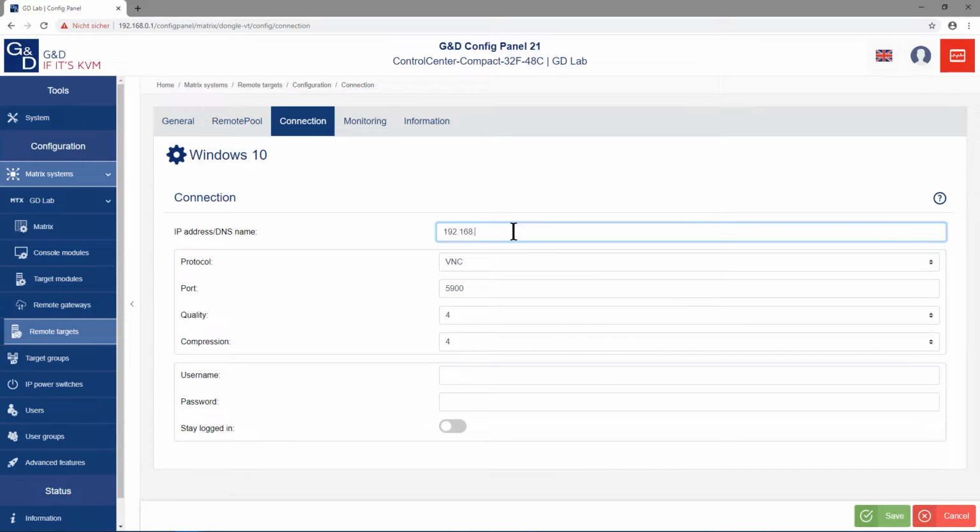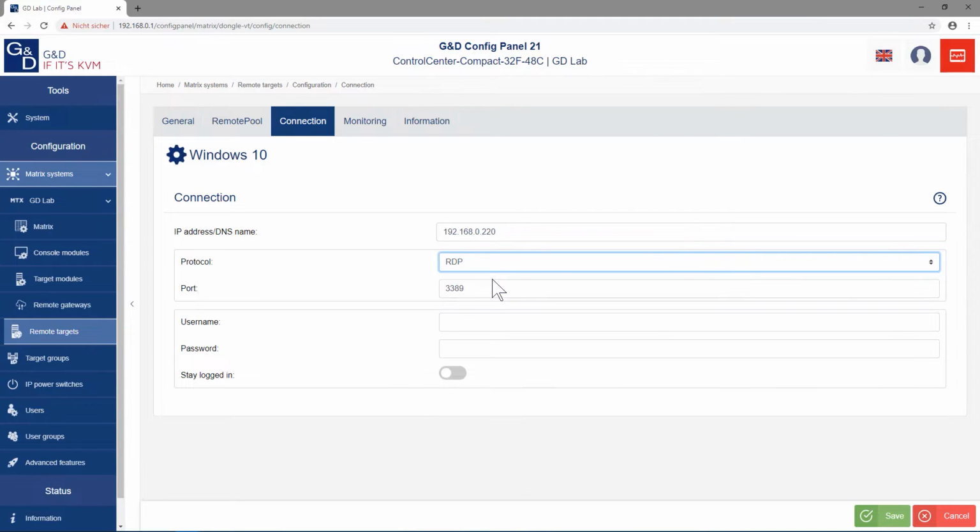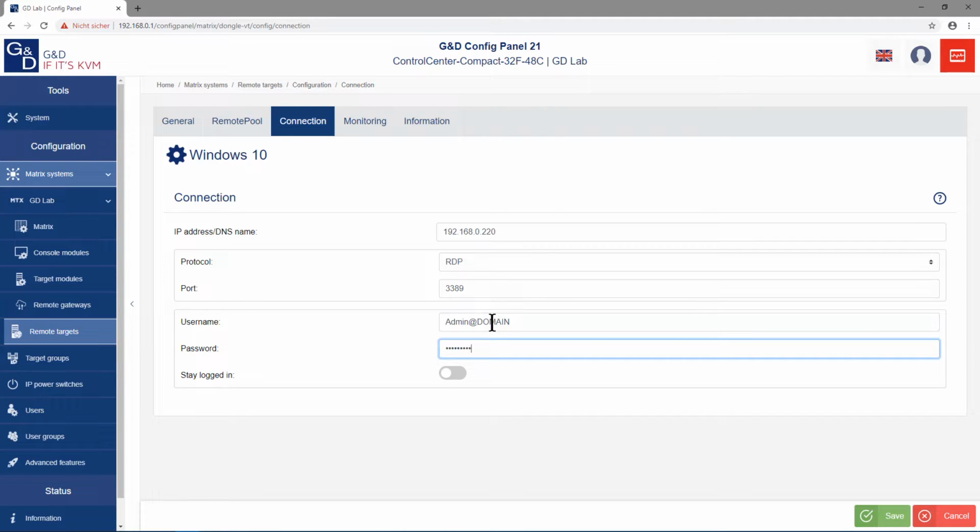The supported remote protocols are RDP for Windows, SSH for Linux systems and VNC. Here, the target IP addresses, the used protocol, and if desired, the direct login data of the remote session can be entered.